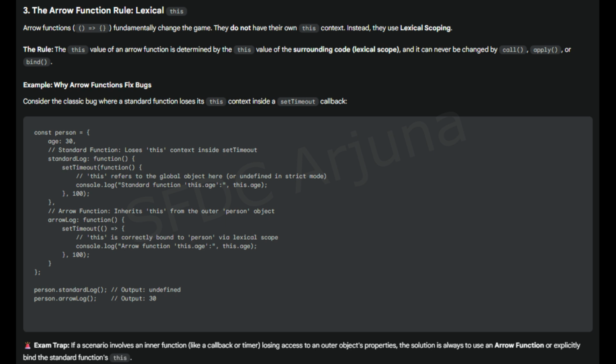Okay, so let's boil this down for everyone listening. Two core takeaways seem clear. Standard functions, declarations and expressions, have a dynamic this. It depends entirely on how you call them. Object method, this is the object. Called alone, this is likely undefined. Right, dynamic context. But arrow functions have lexical this. They inherit this from their parent scope where they were defined, and that's that. It doesn't change. Lexical context, fixed. That's the fundamental difference.